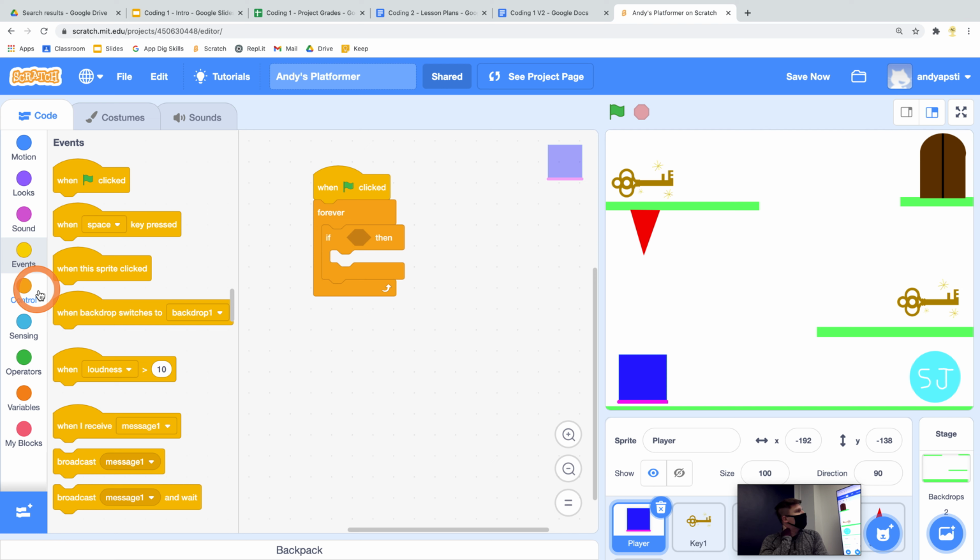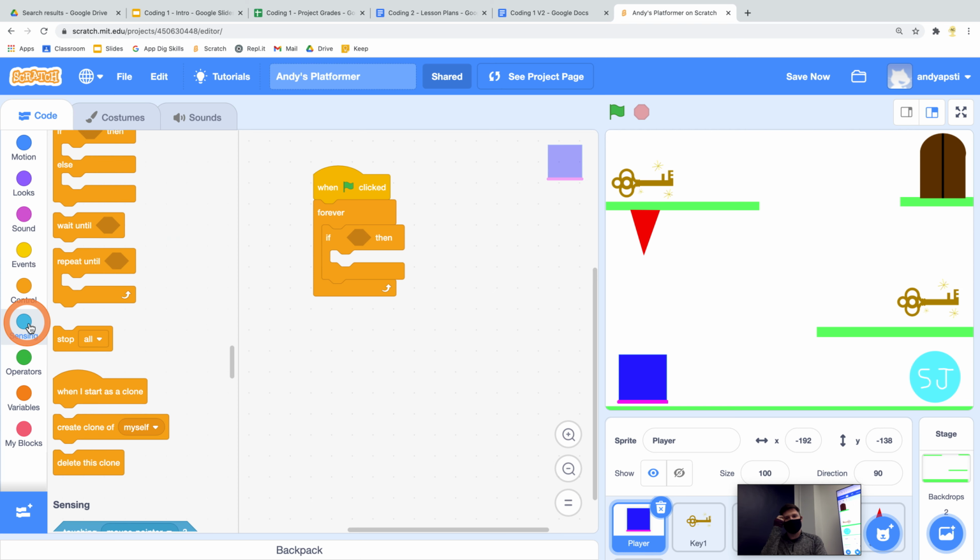So what we're testing, what we're listening for, is a key press. We're going to control the left and right movement and the jumping movement of our little box. So we're forever going to be listening if a certain key is pressed. Because we're listening, we need to sense whether something's happening. We're going to come to our sensing palette, that's the blue on the left. We'll click on sensing.